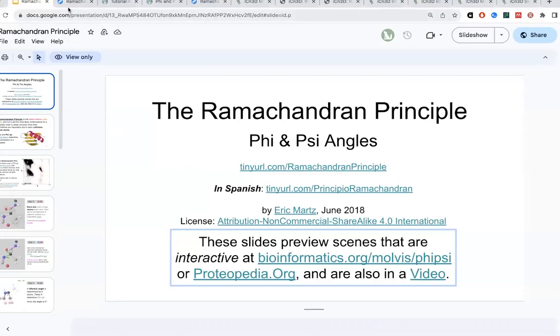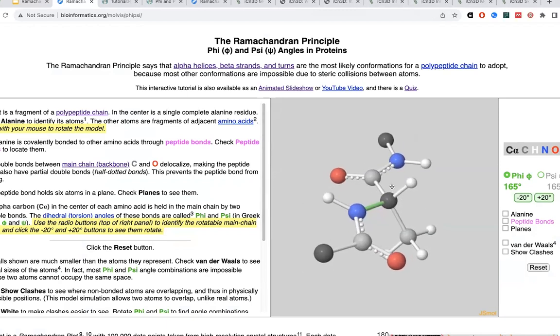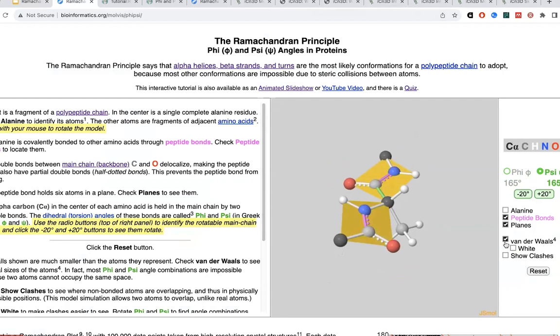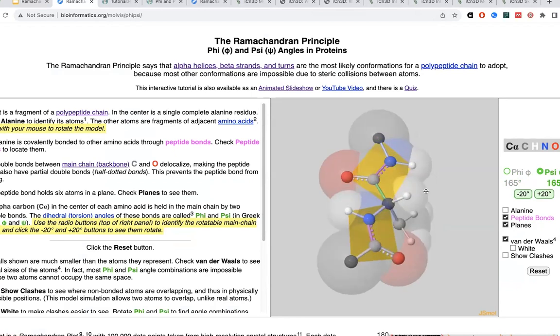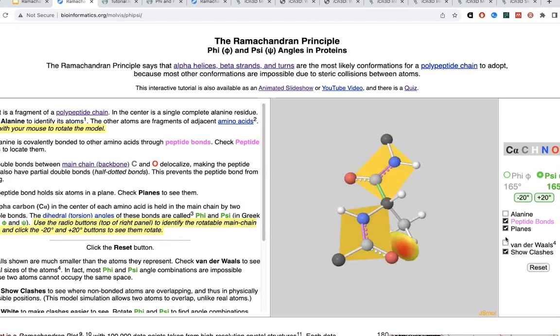So there's a tutorial as well as an interactive version that you can go and actually play with things yourself, which I highly recommend that you do. Basically, there's a really great tool where you can highlight things, like the phi and the psi angles, as well as the planes and the peptide bonds. You can also show the van der Waals, so basically show the space that these atoms will actually fill, which makes it easier to see the clashes. And then you can also explicitly show those clashes.